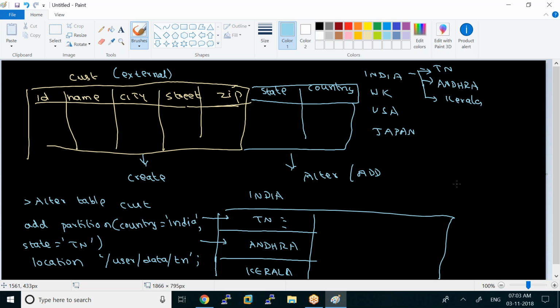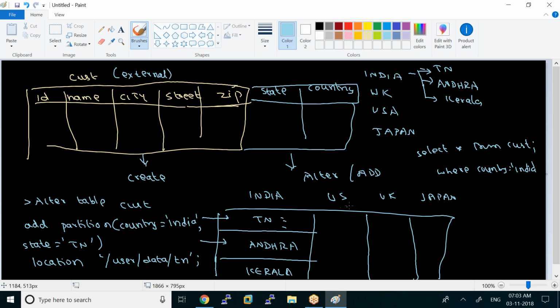Once the partition has been created, when you issue a query, what happens is, if the query does not contain a condition clause on country, say I issue select star from customer, it will be applied to all the partitions. We have partitions India, US, UK, Japan. So it will run through all the data associated with all the partitions. When I issue a condition where country is equal to India, the query won't search through data apart from India. It will search through only the partitions where data associated with India is present.